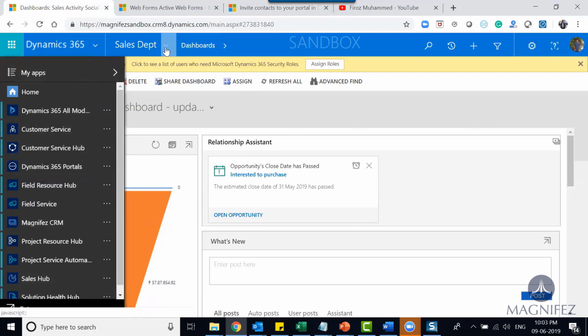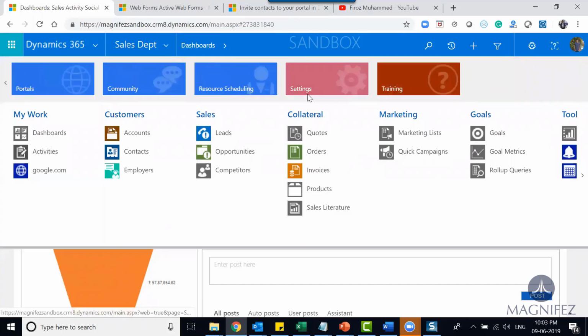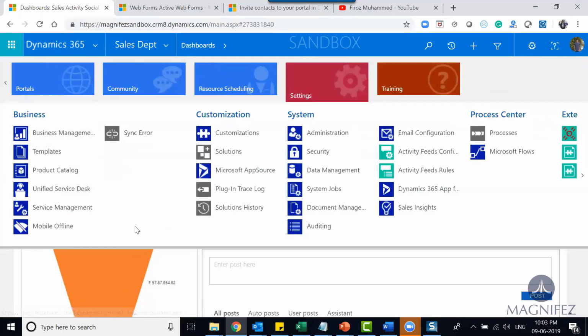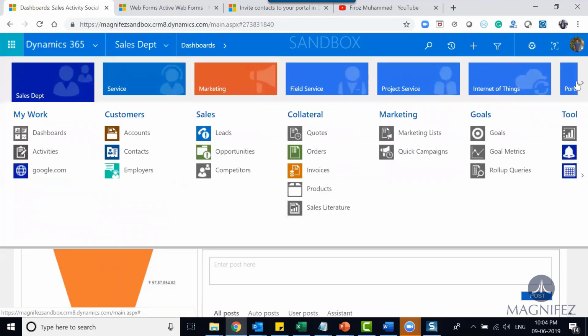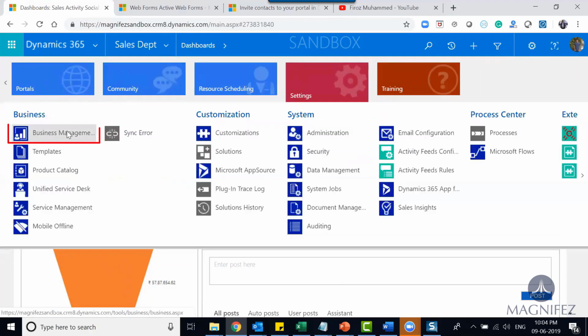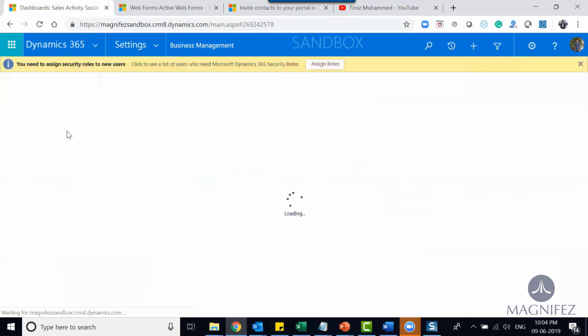And then I can just navigate to settings. So I get different options here. Under business management, I get business management settings. Then I have template, product catalog, service management settings, system administration settings. I have administration settings, security. Then I got data management settings, auditing, etc. These are the things we are going to see one by one. So let me go to settings and then business management settings. Let's start from there.